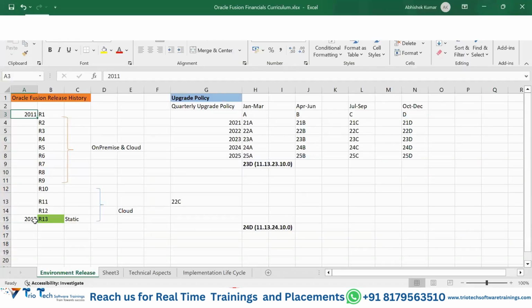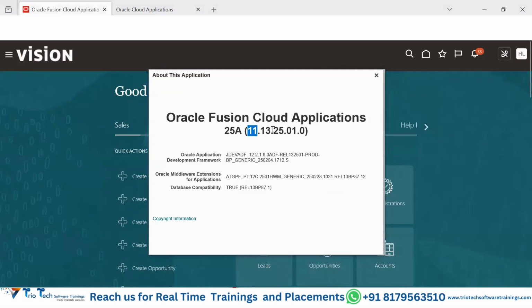Then in the year 2017 there was a release known as release 13, which was one of the most static releases. Static release means before that there were a lot of bugs that were identified, but after release 13 a static release was introduced, which was considered one of the most stable releases in terms of Oracle Fusion Financial. Year 2017, release 13, right? So that is where you'll see 13 as the number which stands for the static release for Oracle Fusion. Then 25 stands for year 2025, and 01 stands for the quarter, which is the first quarter.